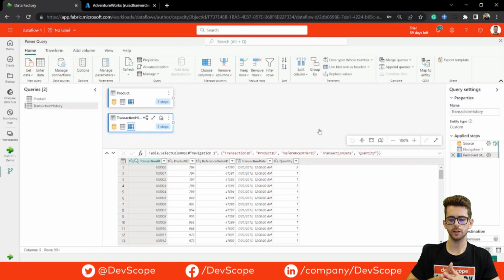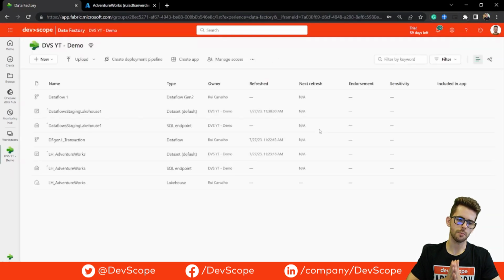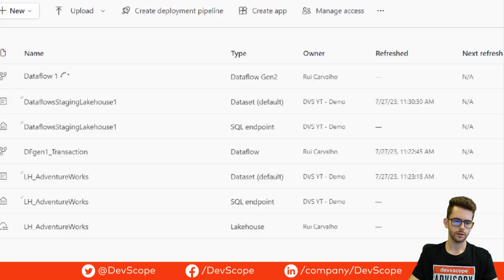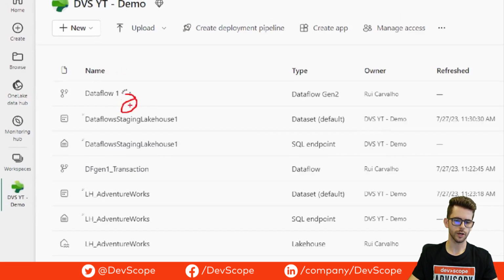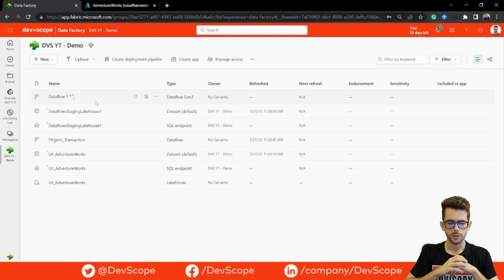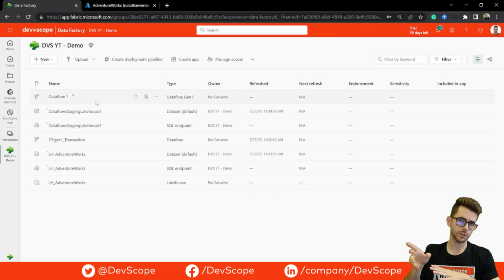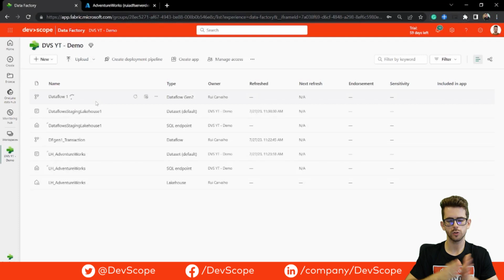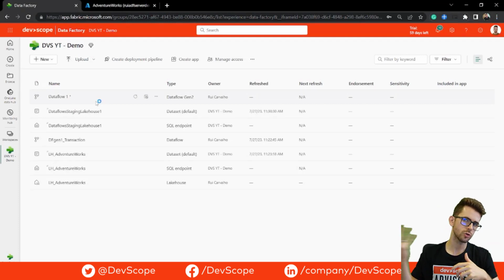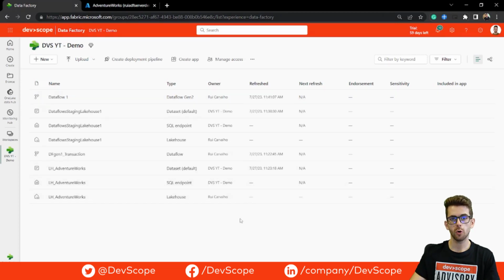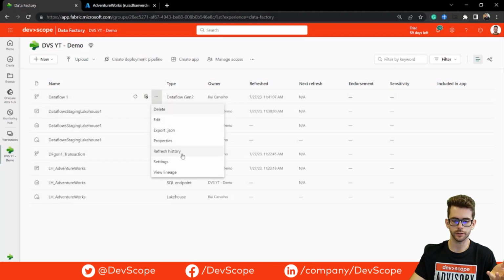and automatically when I publish my Dataflow, I will create the Dataflow in my workspace. As you can see, now it is publishing. Okay, and basically after the Dataflow is published, I will need to refresh it so I can start to move the data from my Azure SQL database to the lakehouse. So my Dataflow is published, is refreshed, and I can see how the refresh was going.